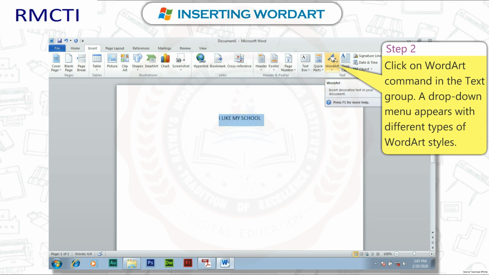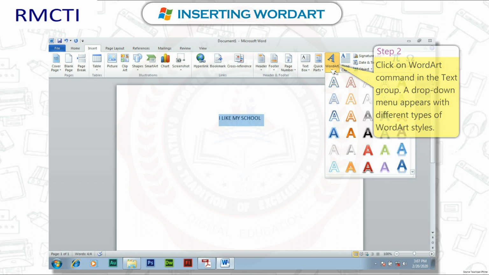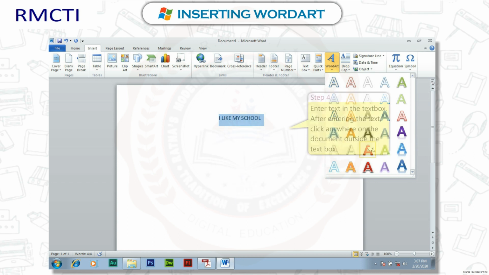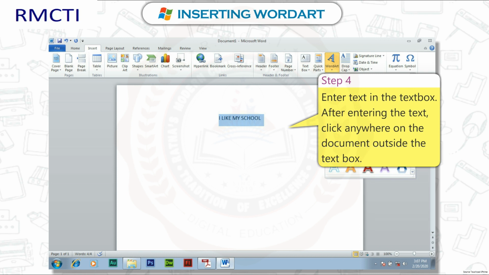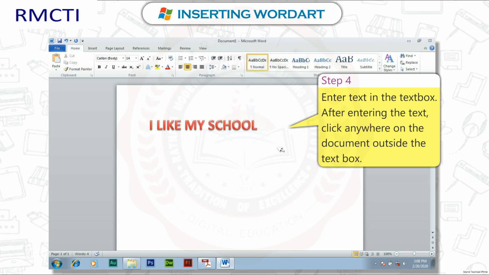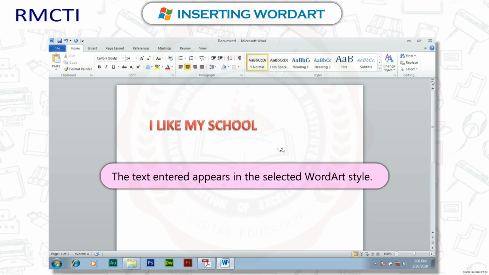A drop-down menu appears with different types of word art styles. Step 3. Select the desired style. A text box will appear in the document. Step 4. Enter text in the text box. After entering the text, click anywhere on the document outside the text box. The text entered appears in the selected word art style.